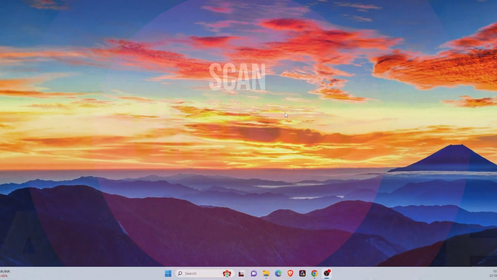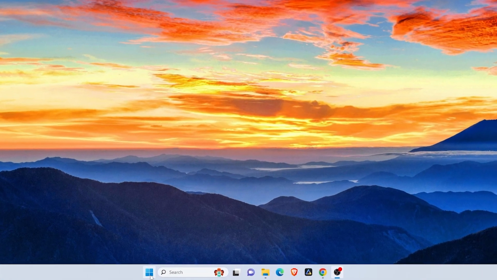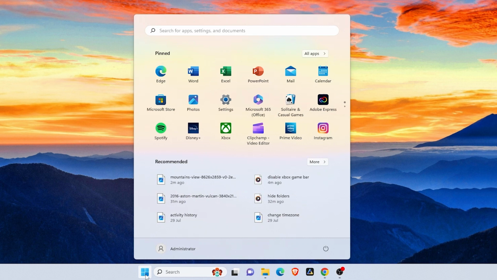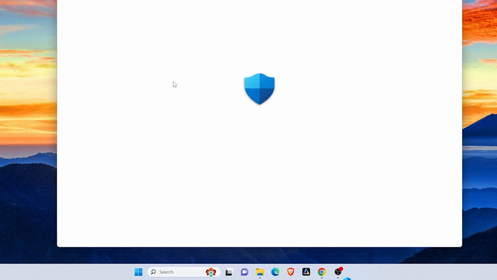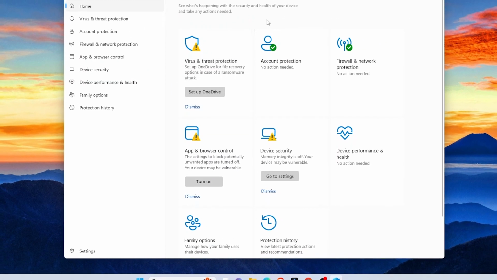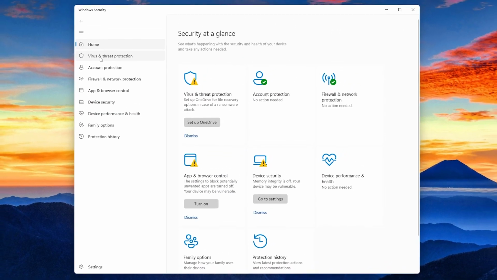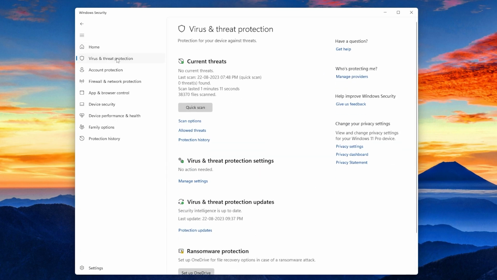Windows PC. So what you want to do is you just have to click on start, then you just have to type for Windows security. So here you will find that app. Just open that app, and from here click on virus and threat protection. Then you can already see one button called quick scan.